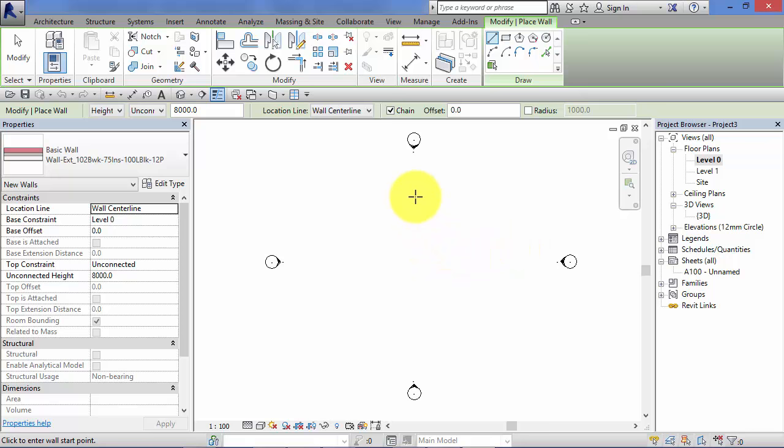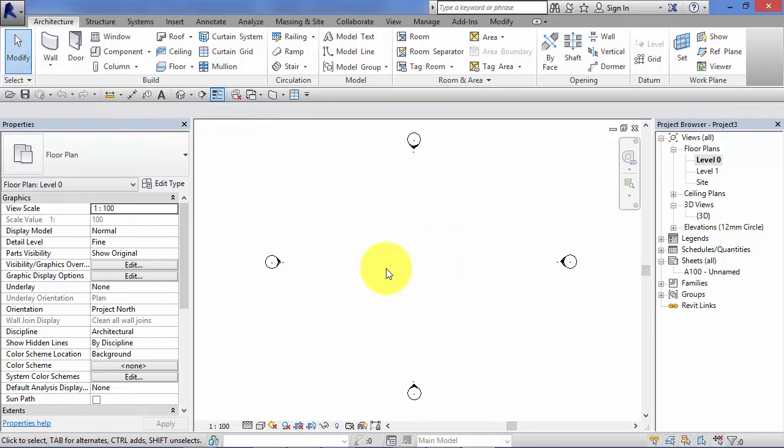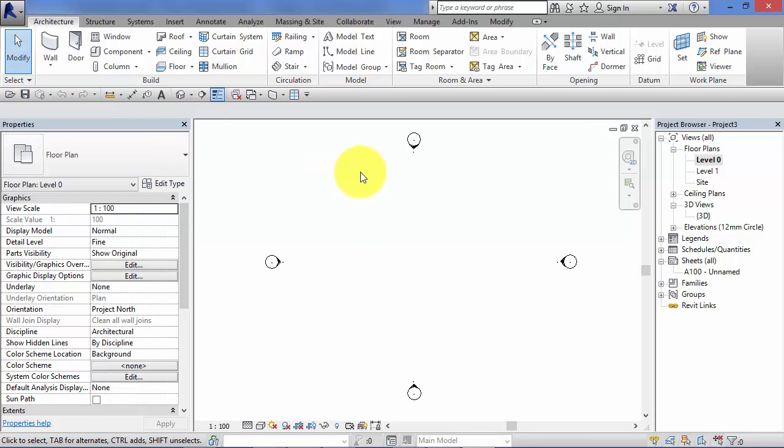If we want to cancel out of that, my two choices are A, I can press the escape key on my keyboard, or B, I can press that modify button there, and it literally cancels out of the current command. I must admit, I find it very strange how that's been labeled modify. It doesn't really modify an element. I think it would be better if that was called cancel, because what it does is put Revit back in the default state where no tool is active and nothing is selected.